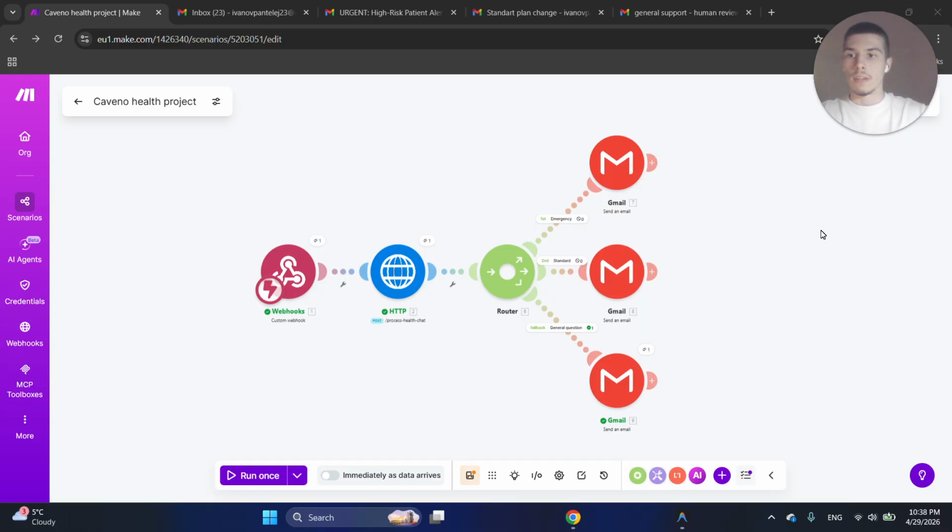Now, here is the architecture. A patient message comes in via webhook, hits my Python server, and comes back as structured data. Then this router splits it into three paths: emergency, standard plan change, and a fallback for general questions.